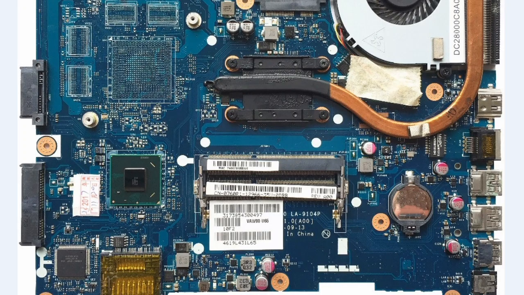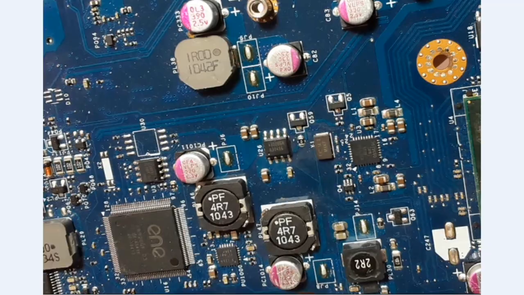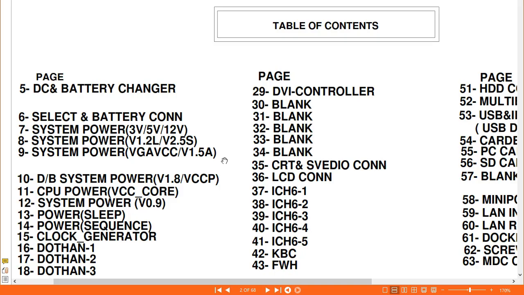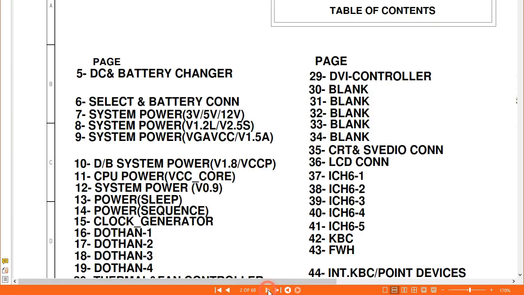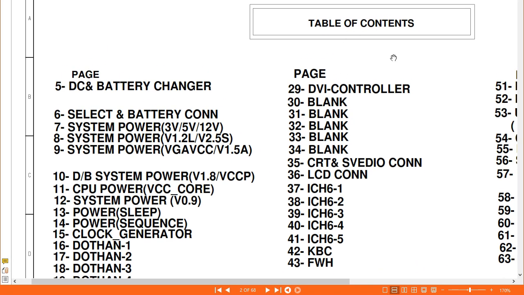At the same time, I'm going to show you some real motherboards in order to go deeper into understanding the schematics. Because when we talk about schematics and real motherboards at the same time, you can know exactly which component refers to which symbol. Okay? So let's get started. We will begin with the table of contents on page number 2. Basically, on page number 1, we have nothing.